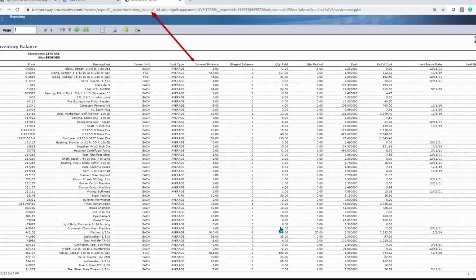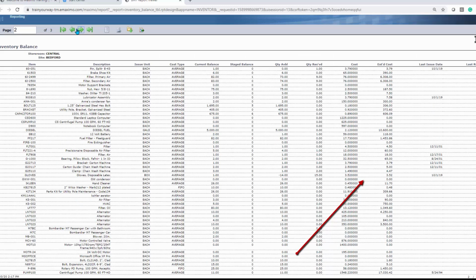Notice each time I run a report, it updates the same browser window. It does not open a new browser window each time. This report provides us with 3 pages of data. Notice at the end of this report, there's a column total.